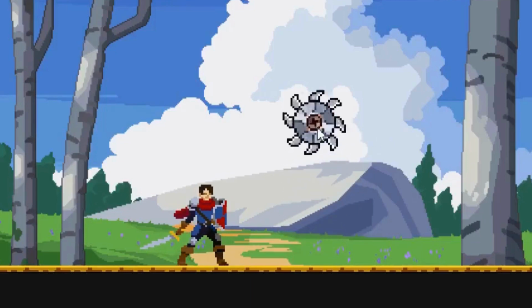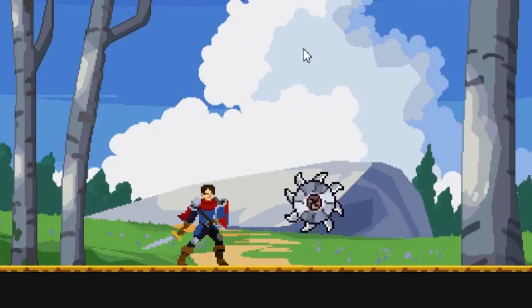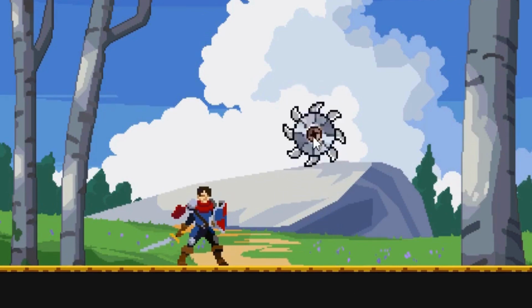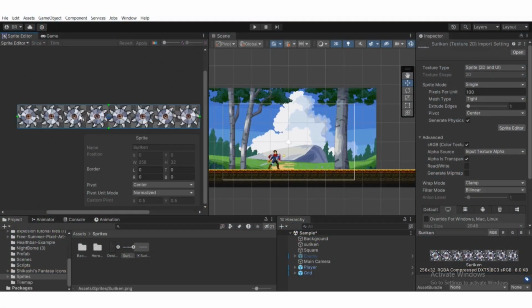In this video we're gonna make this shuriken. It will just move around between 2 points. Okay, I'm gonna leave off this sprite in the description. You can go check this out. So as you can see, there are multiple sprites of shuriken. So what we're gonna do, we're gonna cut off individually.